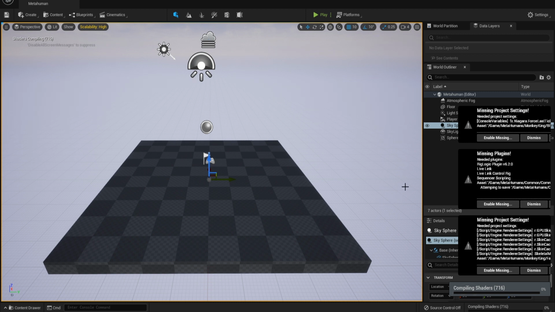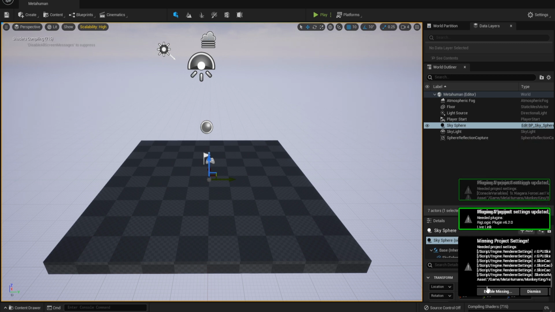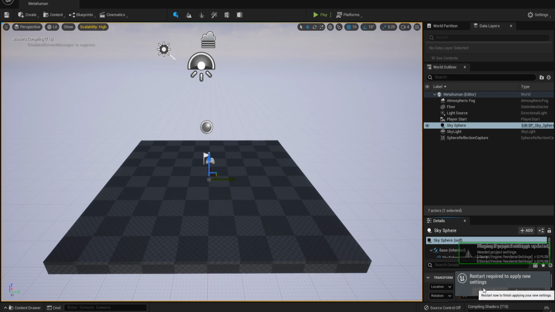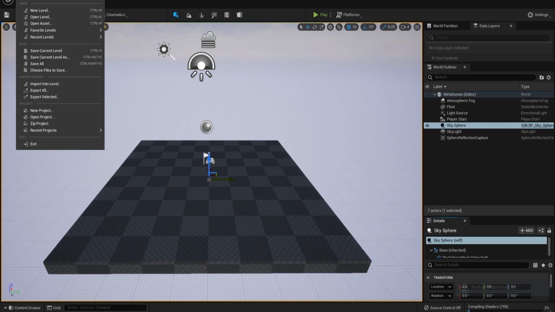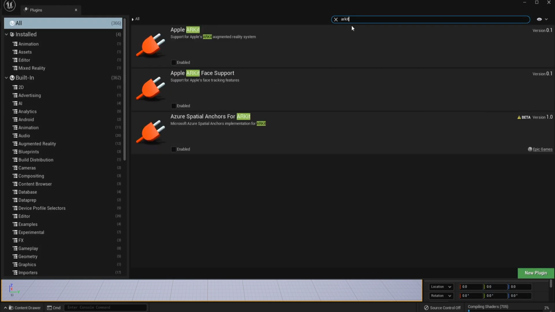Alright, the next thing we want to do is enable the missing stuff in the project for the MetaHuman. So we want to enable this, and also enable this. Yes. Alright. We're supposed to restart now, but before we do that, I actually want to add an extra part, which is the ARKit. So Apple ARKit, Apple ARKit face support, and then I'm going to press restart now.